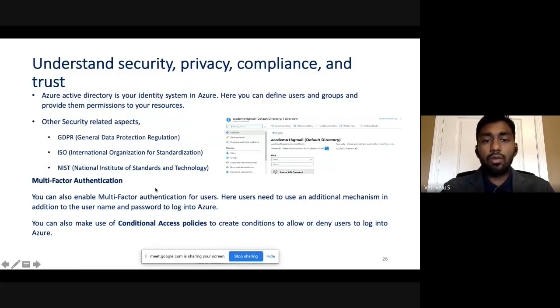For some additional security, we saw in the earlier slides that there is a security section with multi-factor authentication. You can enable multi-factor authentication for users. Here users need to use an additional mechanism in addition to username and password to log into Azure. You can also make use of conditional access policies to create conditions to allow or deny users from logging into Azure. Multi-factor authentication is nothing but an additional layer of security.